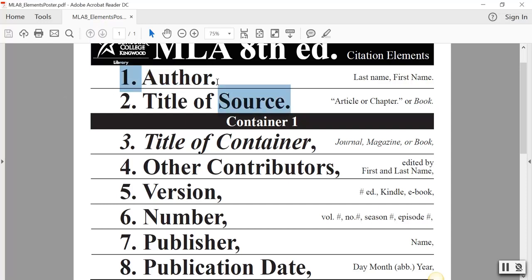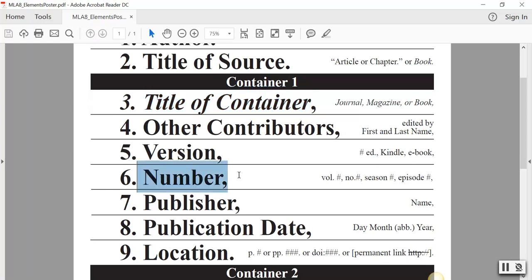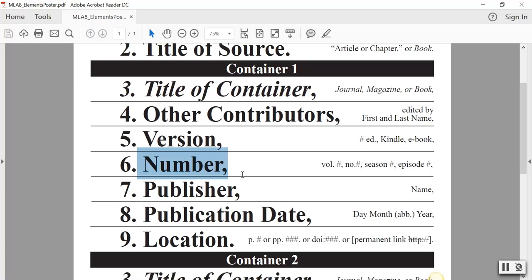First, we'll need an author. We'll be looking for the title of the article. We'll be looking for the title of the journal that it's published in. There will likely be some numbers, so the volume and issue number of the journal that the article is found in. We'll have a publication date and a location.